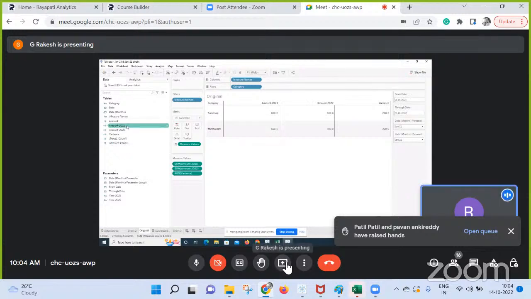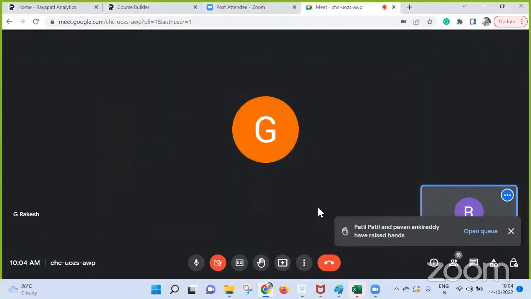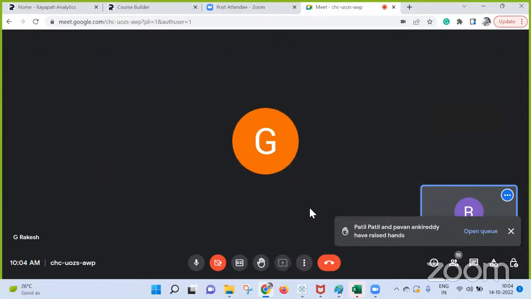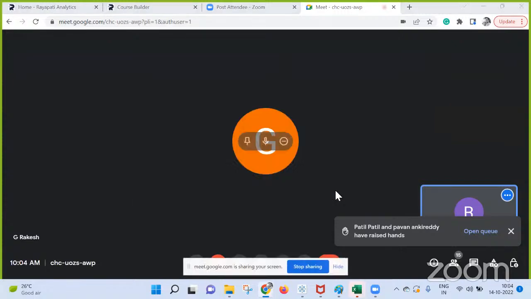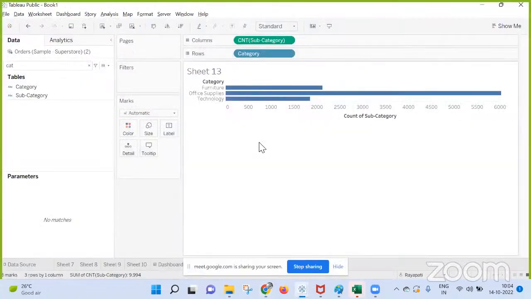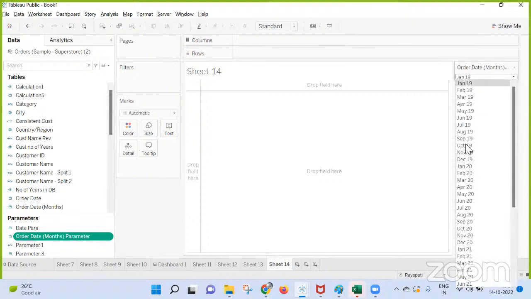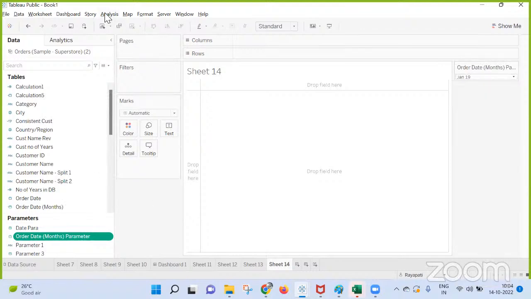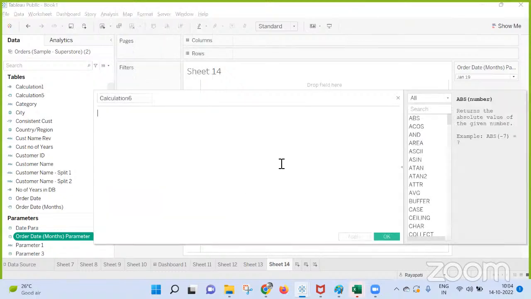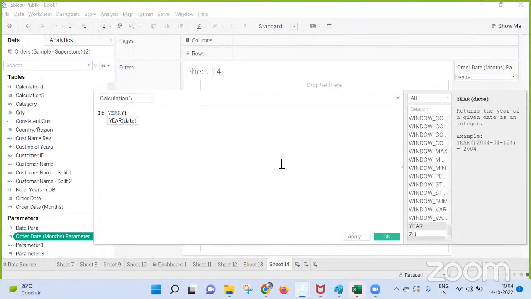Okay, let me share my screen. Yes. Now here we are saying we have already created this parameter, but in this you want only year wise data. Only 2019. So I'll just create for 2019. You can replicate that. Year of, I'll create it for 2022. Year of today.